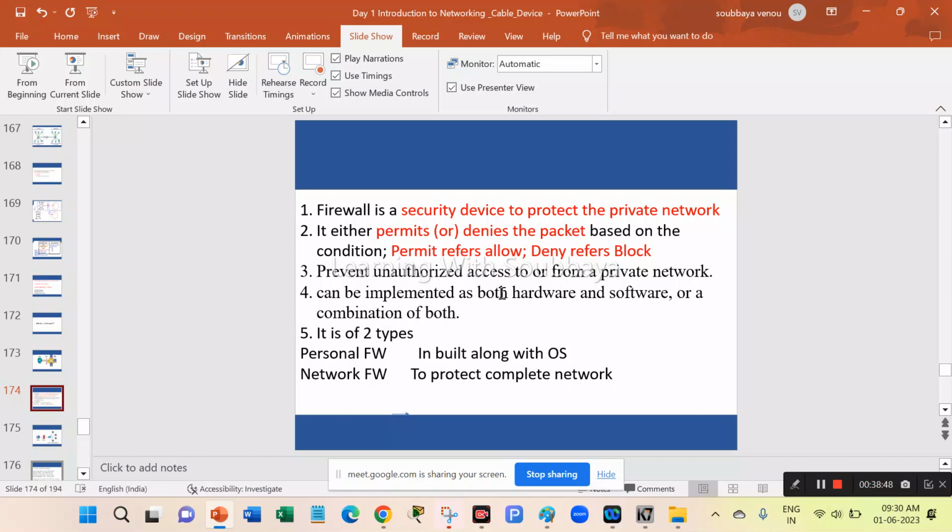If you want to protect only your computer, we have a personal firewall available. You can find it in the Control Panel: when you type Windows Firewall, we can see the personal firewall. But if you want to make the network more secure, you can have a network firewall to protect the complete network.